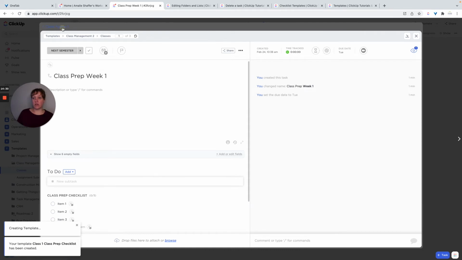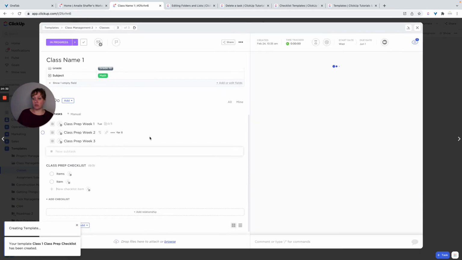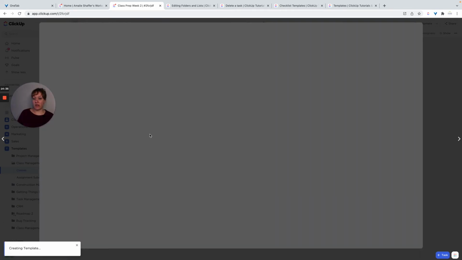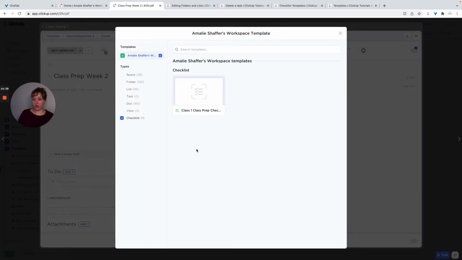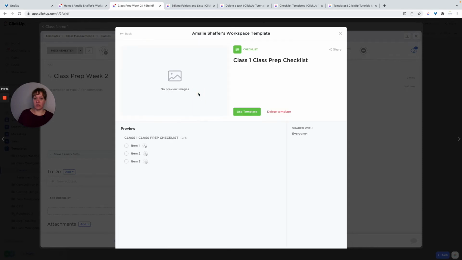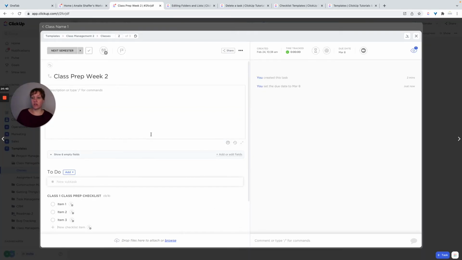So that's week 1. If we go into week 2 and we want to add that checklist, we can click on Use Template. We find our class prep. Go ahead and use template. So now it'll apply that.